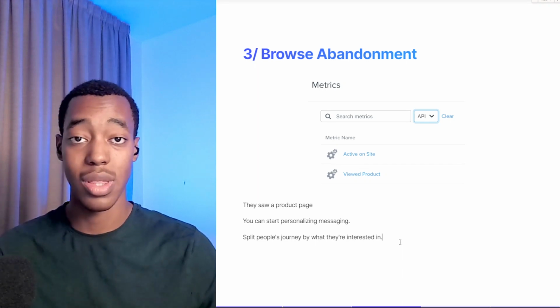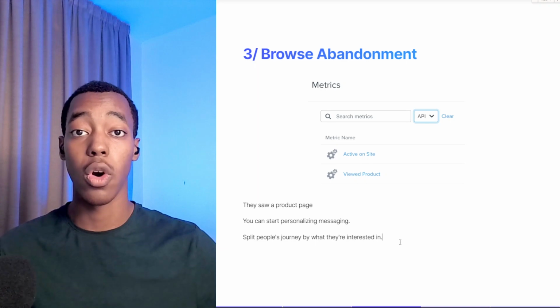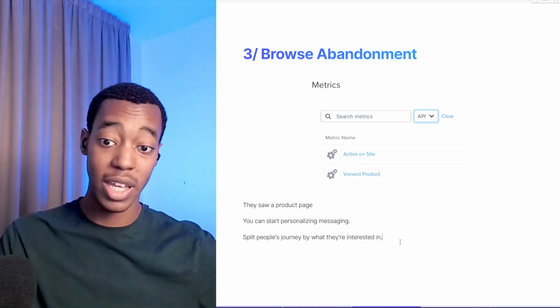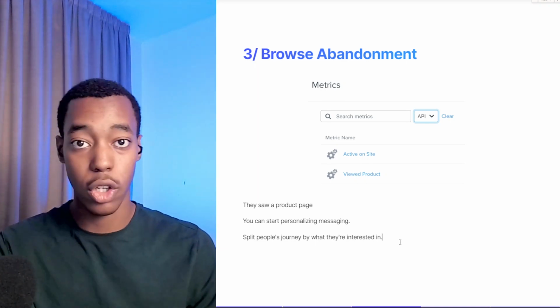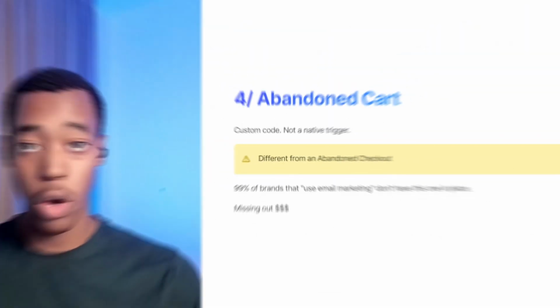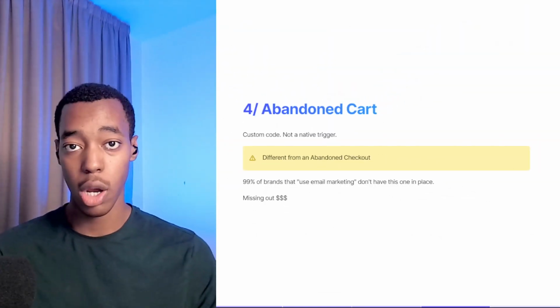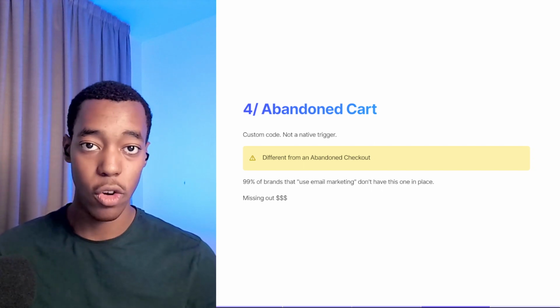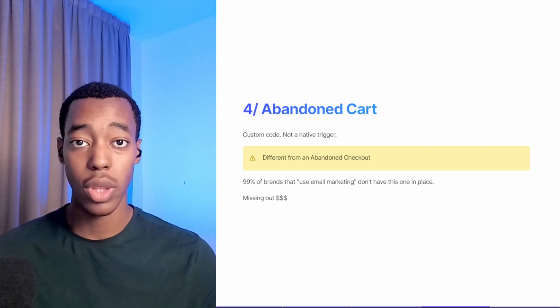And this is where the setup gets technical, because you are going to use code and conditional split to make people go through different customer journeys, whether they saw this product or this other product. Now that people saw your product page, maybe they added your product to cart. This is the flow that you're going to send.